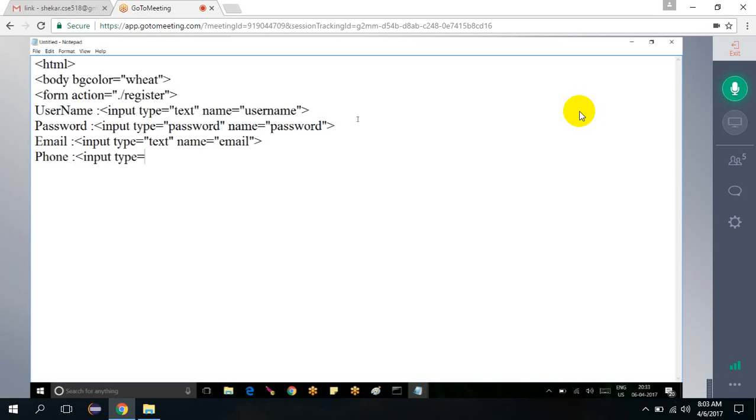Without database we are doing it. Tomorrow we'll see the database part also in a particular servlet. Okay, so phone, and the last thing will be the type, button.